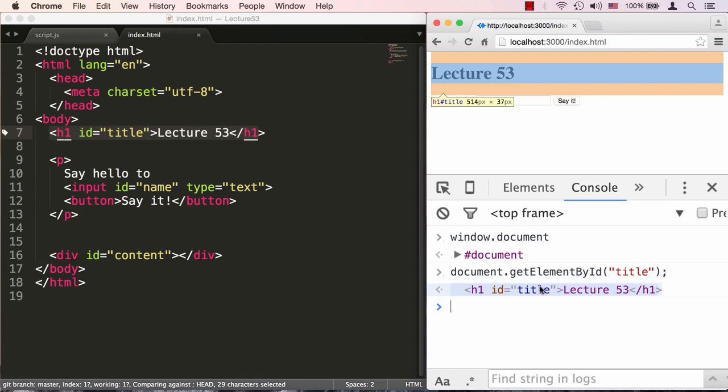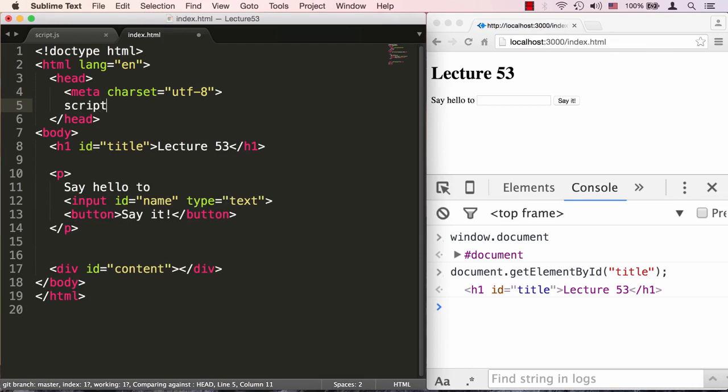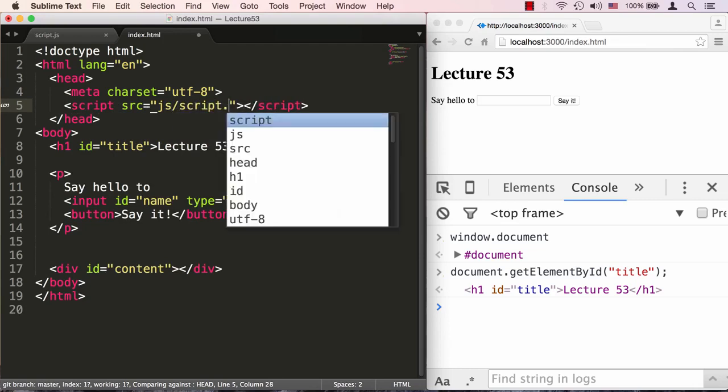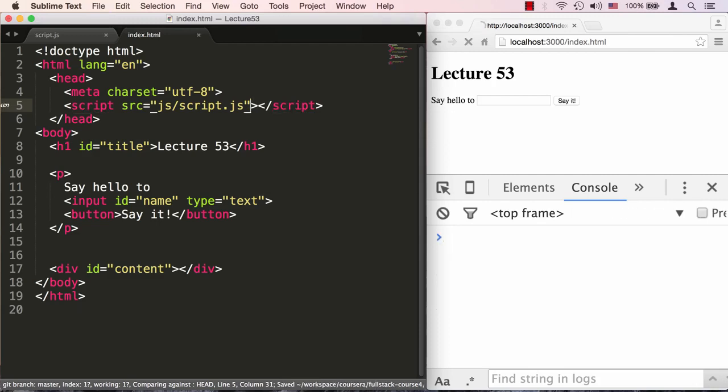Now, of course, we could do console.log inside our script.js to accomplish exactly the same thing. So let's try that. First, let's include script.js, which is located in the JS folder, inside the head section of the document. So we'll say script, source equals js/script.js. And we can omit the type attribute here because JavaScript is really the only type that's possible here. So let's save that.